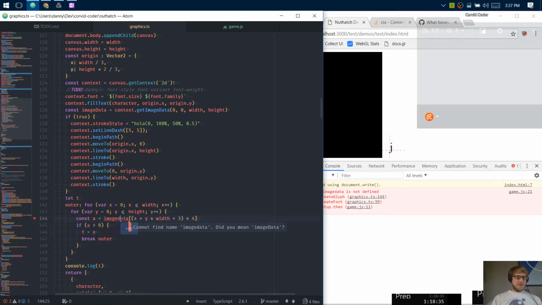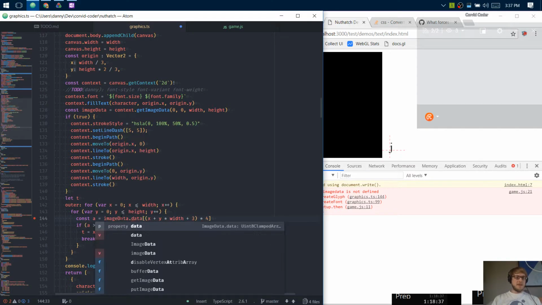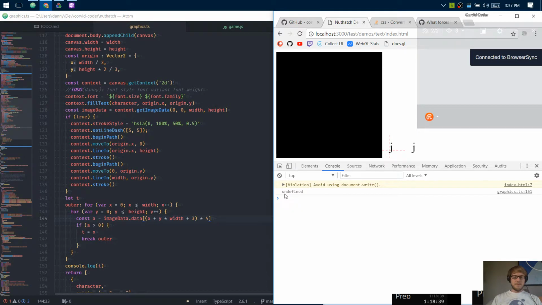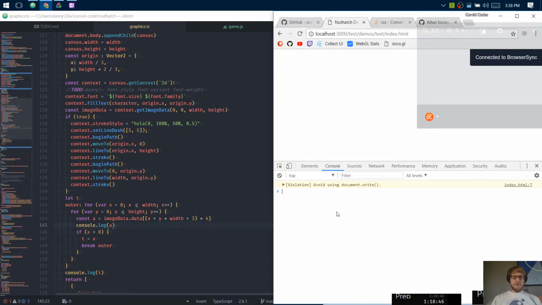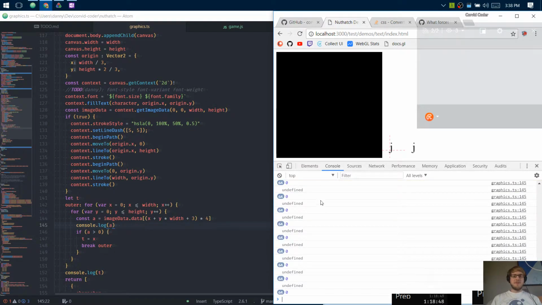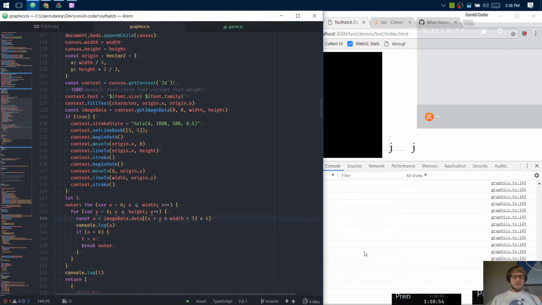Image data is not defined. It's supposed to be imageData anyways. Undefined. So let's console.log some of these. There should be a lot of them. There shouldn't just be some. Oh, wow. We're getting a lot of undefineds, which is interesting.